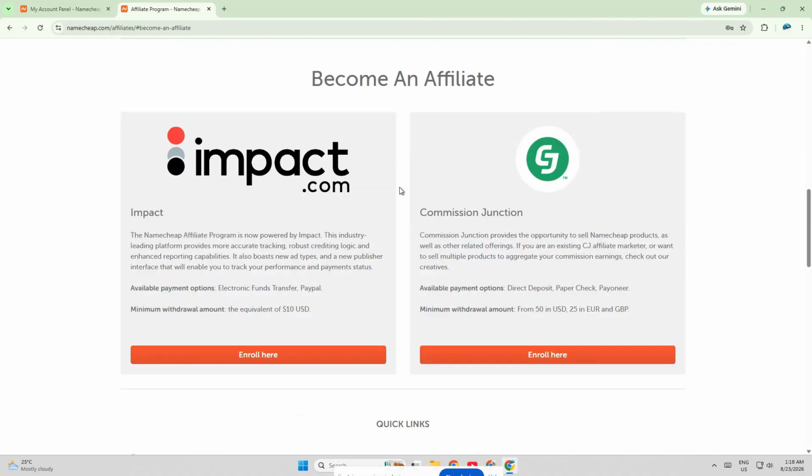After that, Namecheap will show you the available affiliate platforms. You'll usually see options like Impact or Commission Junction, also known as CJ. Under the platform you want to use, click Enroll here. This will take you to the affiliate network where your application will be processed.